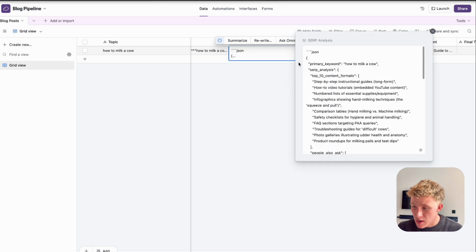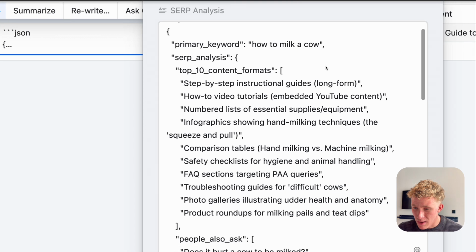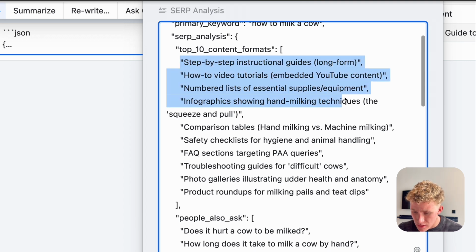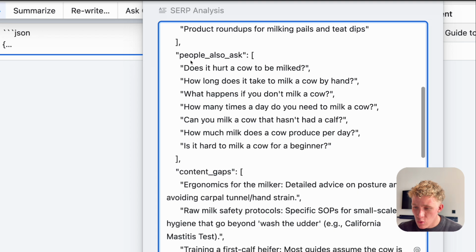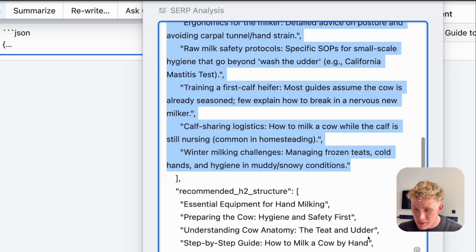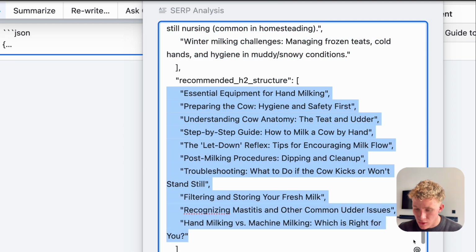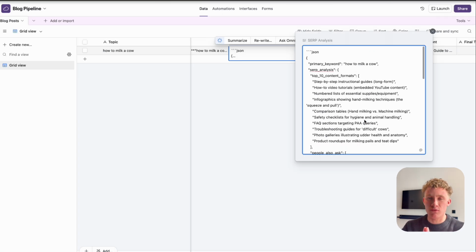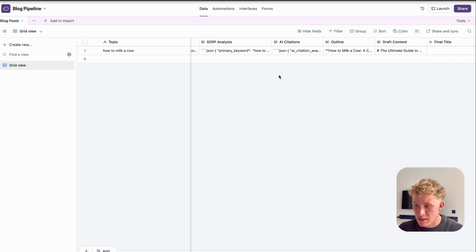Then have a look at the SERP analysis. In a JSON format, it's going to give us the primary keyword, the top 10 content formats, and all the people also ask. It's going to give us the current content gaps, the recommended H2 structure, and that's everything. So again, some really insightful stuff from the search engine results page about what content is already out there.